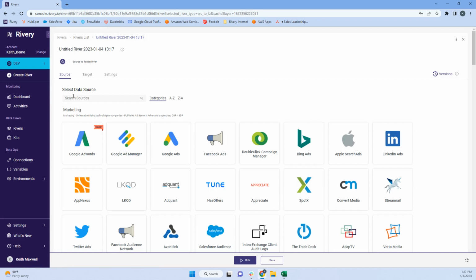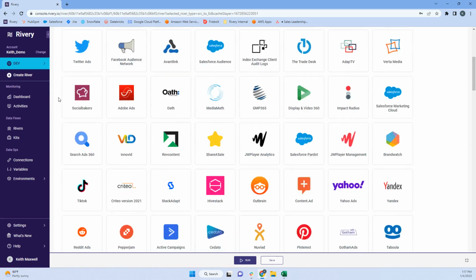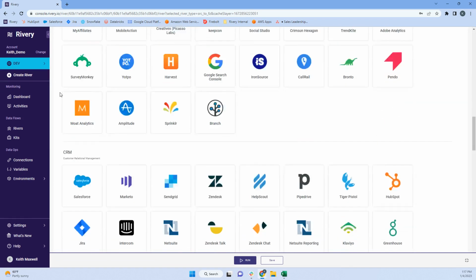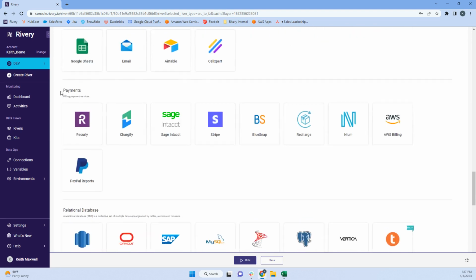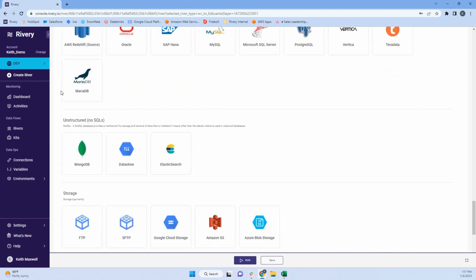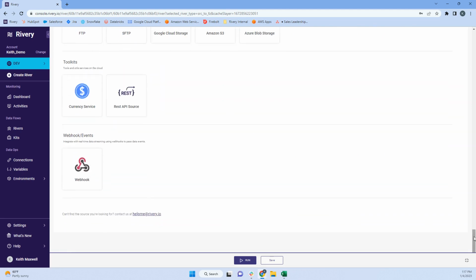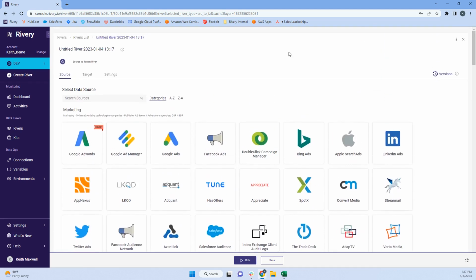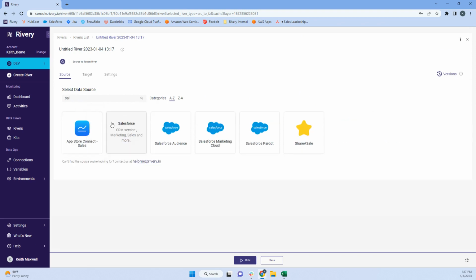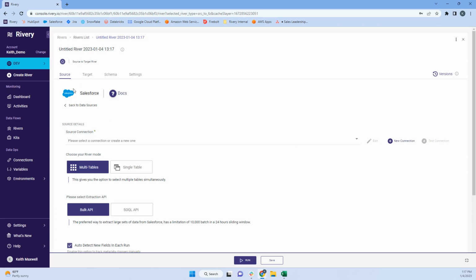Rivery offers over 200 native connectors out of the box, from marketing to CRM systems, analytics, organizational, payment systems, relational databases, unstructured data, storage layers, APIs, and webhooks. So we'll walk through this demonstration by choosing data from Salesforce. And what we'll be doing is walking through these top tabs here.